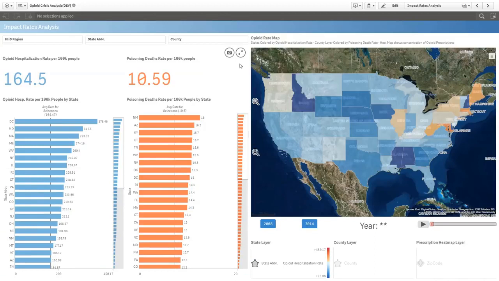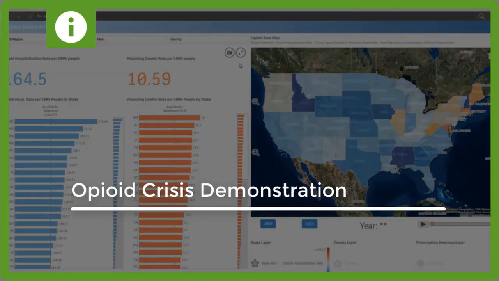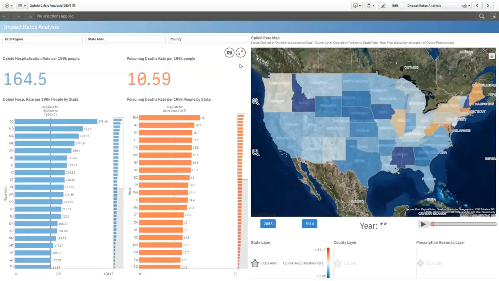Before we go into exactly how I built out this application, I want to demo the application for you so you have an understanding of what it actually contains. On this first page, we have some impact rates analysis. The map over here is colored by opioid hospitalization rates per 100,000 people. And of course, we have some numbers here indicating the aggregate information across all of these states. Right now, this is aggregated across all the years that are in this data.